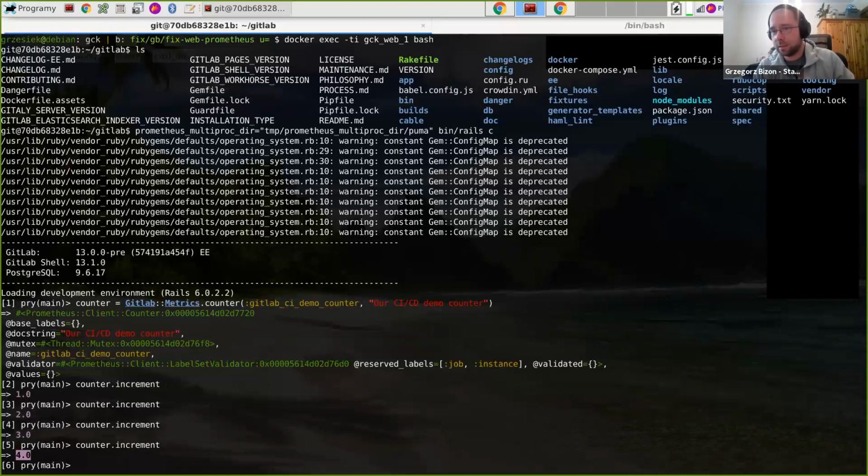So in this case, we modified the counter in the console, but in the real application, we would have some Ruby code that would actually do the incrementation whenever something happens. For example, we can have a counter for the amount of pipelines created on GitHub.com. We can have a counter for some actions that the user did, and it got populated to the backend so that we can actually record the counter. And now let's actually see how it looks in the Prometheus UI.